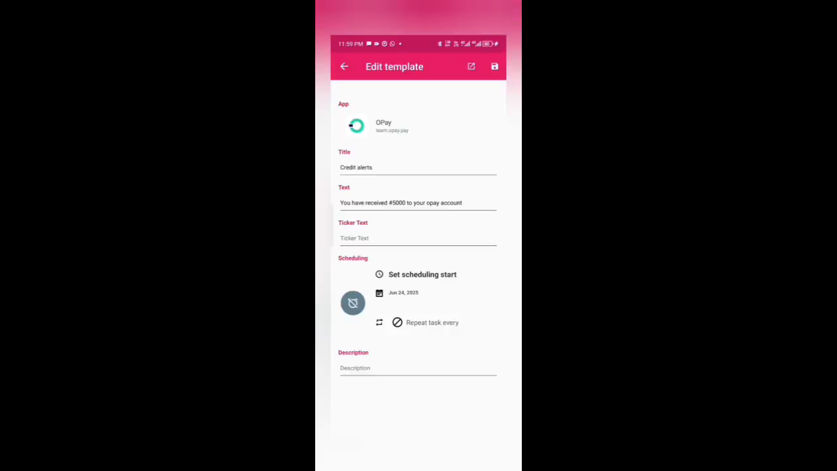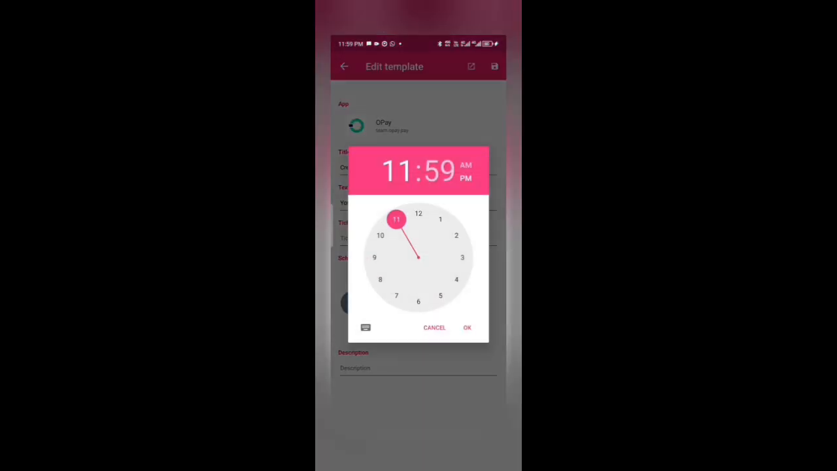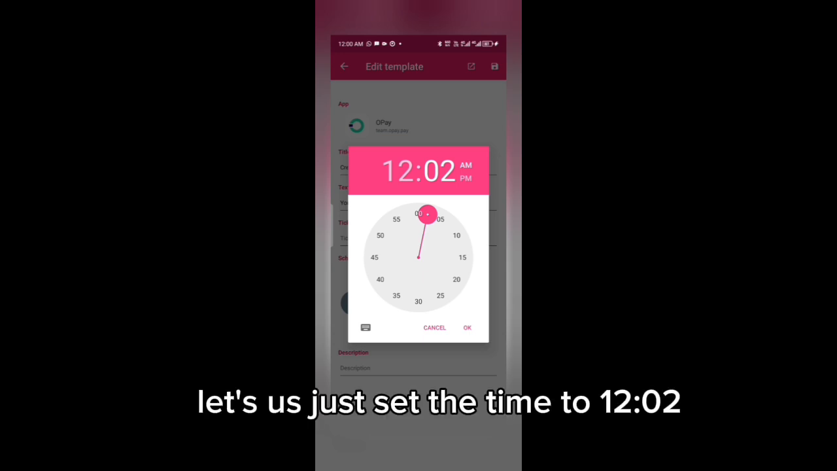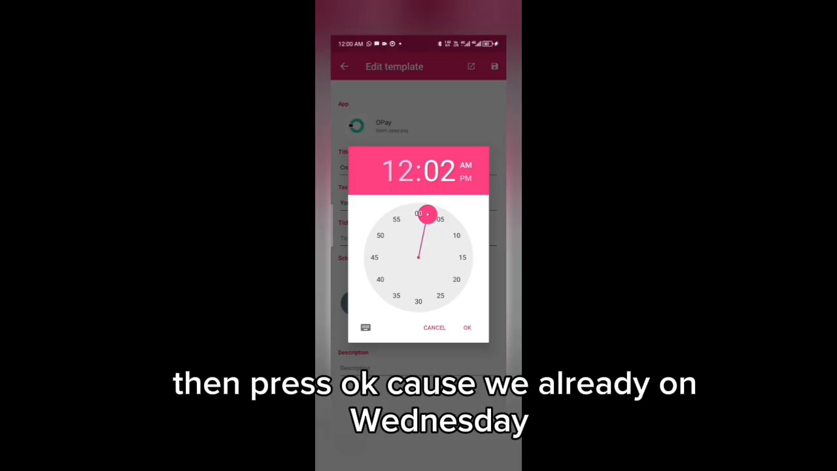So like this now, the scammers want to use this as something. They will set the time. Like, let's say we are at 11:59, and we want to receive it at 12:02. So you grab 12:02, you press okay.